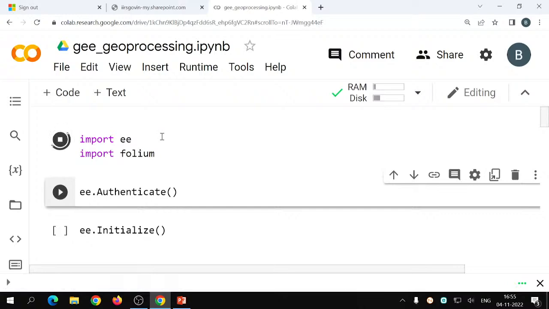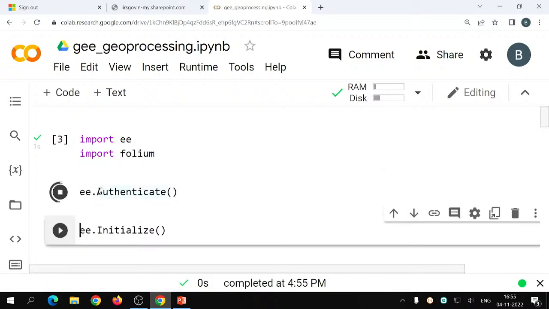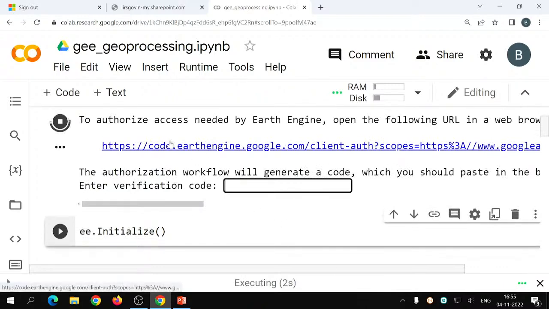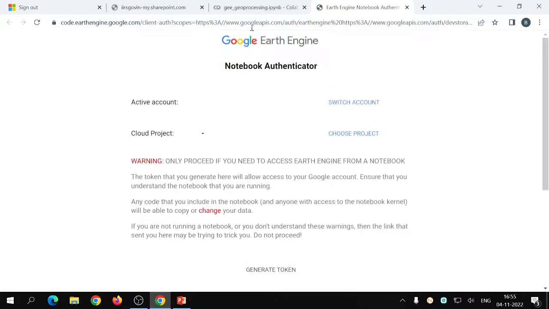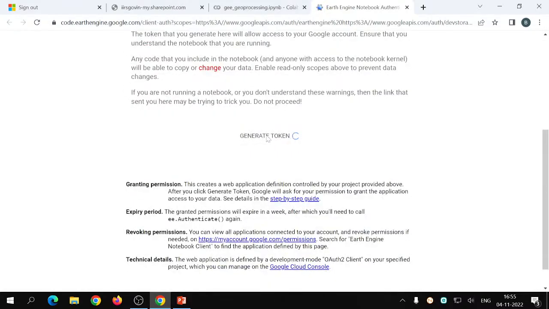So first thing I need to run is ee.Authenticate. With ee.Authenticate, we are authenticating ourselves, giving permission to Google Earth Engine to access our account. If you call ee.Authenticate, it gives you a link. On the link, if we click and key in our password, then it generates a token.